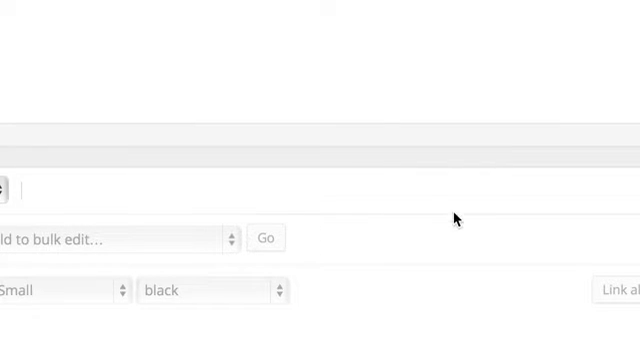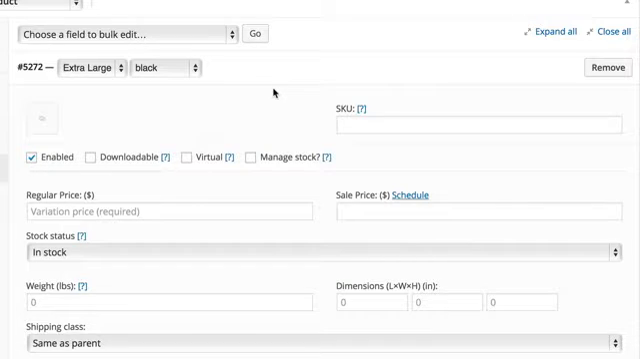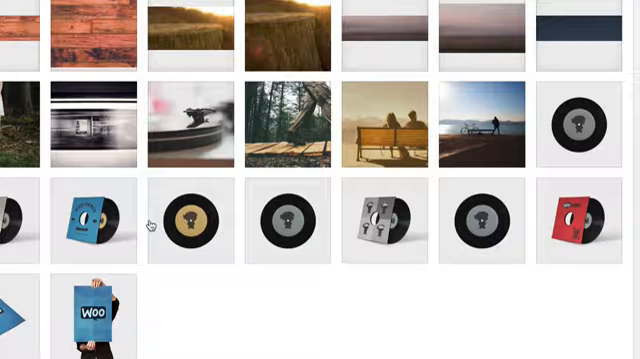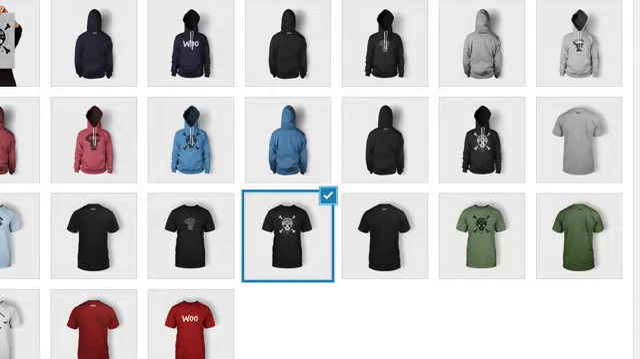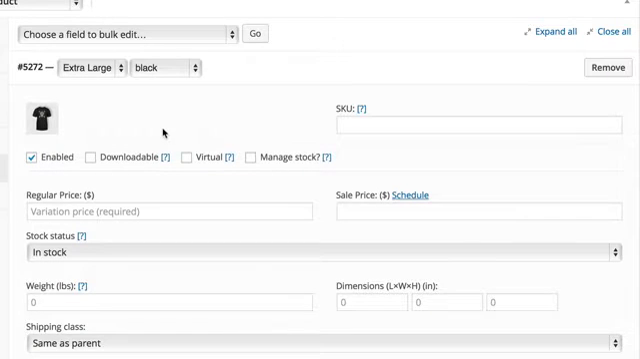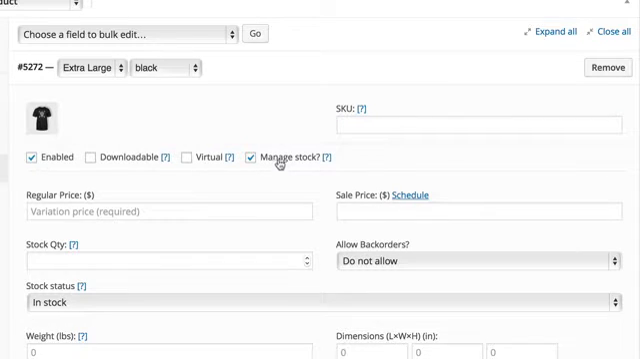No matter how you create your variations, once created, you'll notice each variation has some options you are familiar with from a simple product. You can start by uploading an image specific for this variation. For example, for our black shirt, we'll upload the image that shows the design on a black shirt. You can add a SKU, enable this variation, make it a downloadable variation, which we'll cover in the next video, mark it as a virtual variation, and enable stock management on it. From there, set the regular price and sale price with a schedule if you need it.